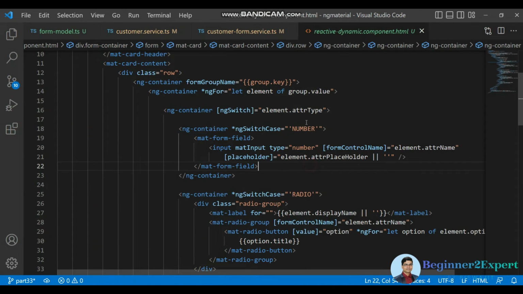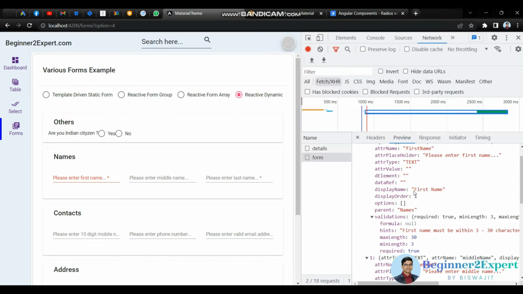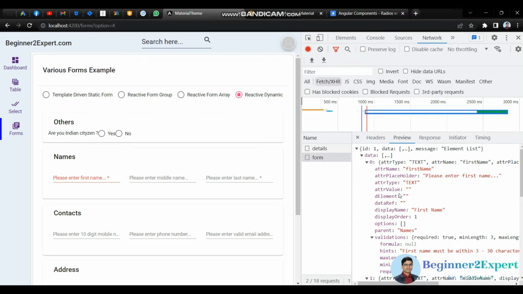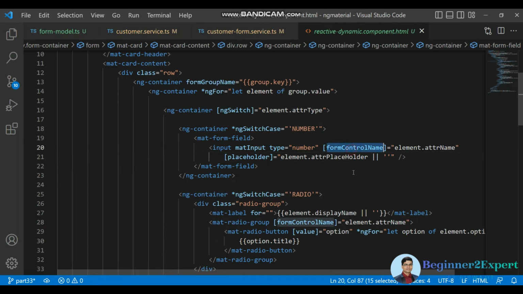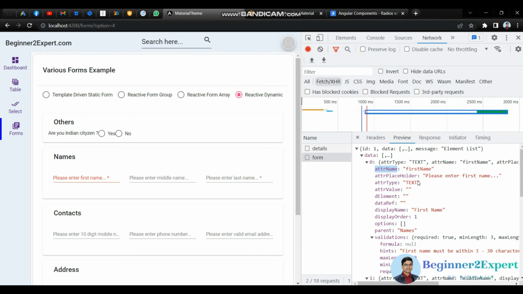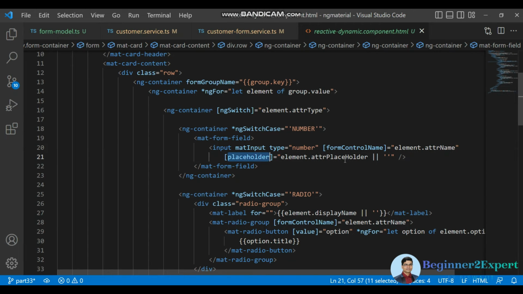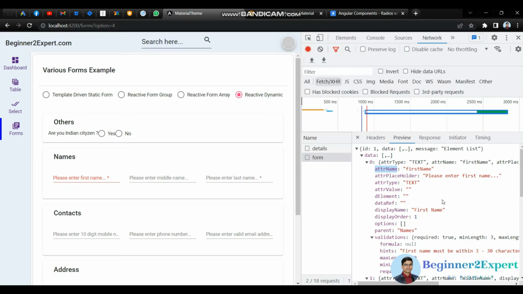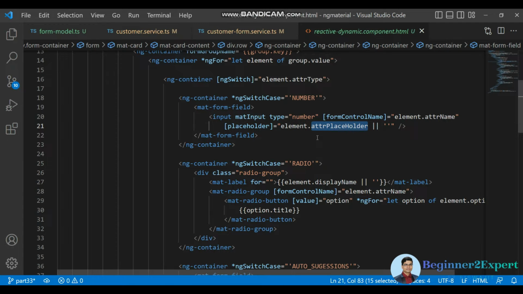Sorry, yes. So if the attribute type is number, then we are putting the control type as number. If I look here for the attribute type, where is that? Okay, yes, this is the attribute type. And here, as we are using the reactive form, form control name is the attribute name, so this attribute name will be the control key. And for the placeholder, we are also placing the attribute placeholder from this object.